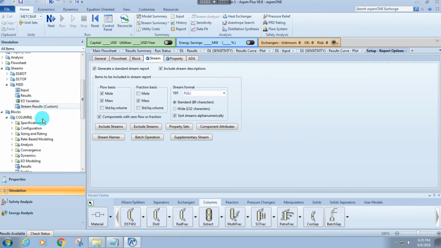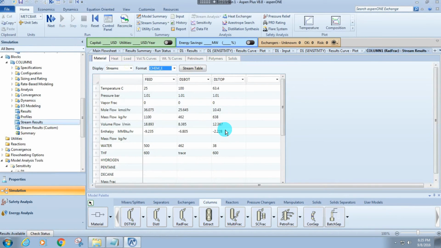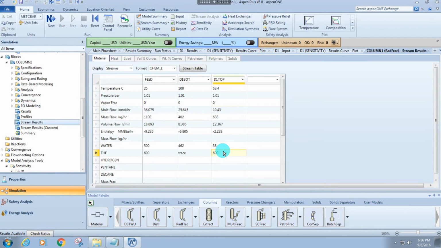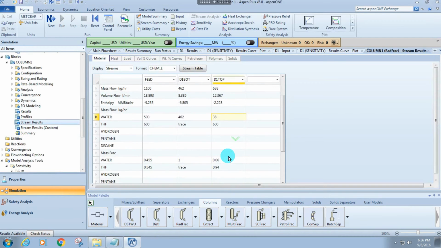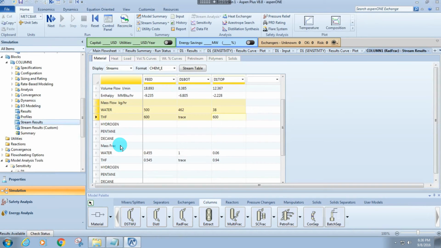So if we look at the results of the column, we have the bottom stream and our distillate stream. And I like to use the format. And there we go. So in our top stream, we have 600 kilograms an hour of THF. That's 100% recovery. But it contains a small amount of water, right? And you can see that the mass fraction of that distillate stream is 94%, right? And that's not good enough for our objectives.